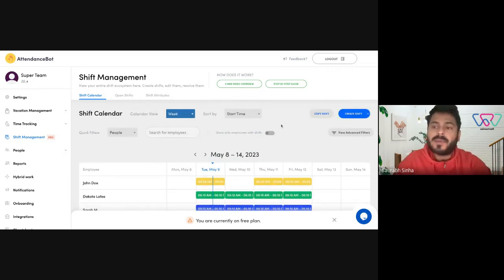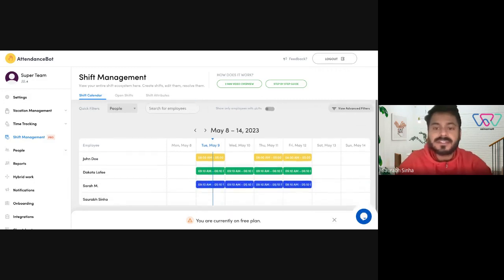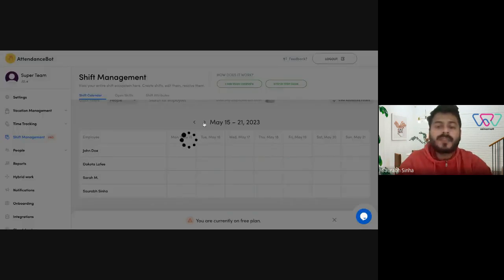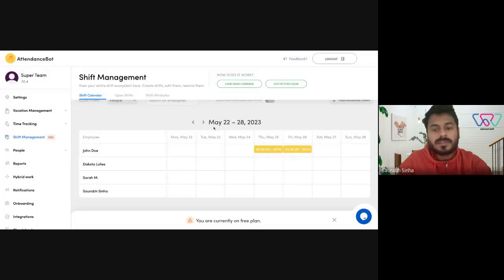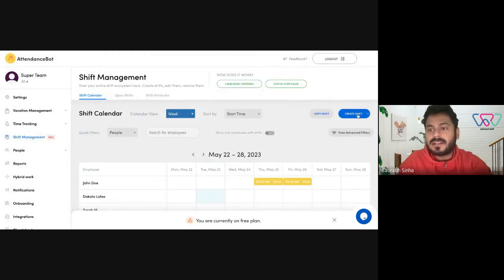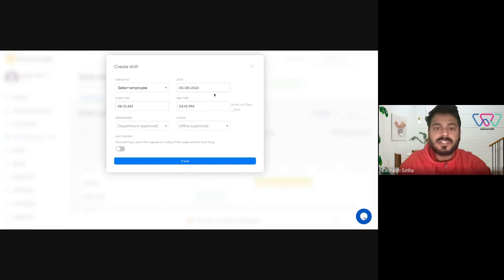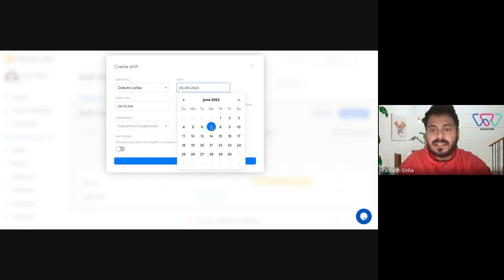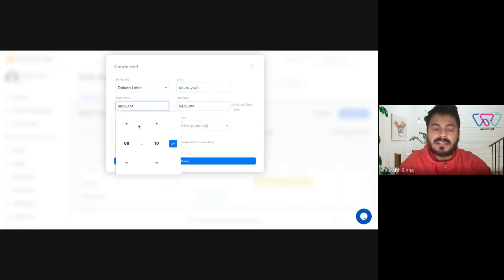So yeah, next up, I'll show you how you could create different shifts. So it's super simple. You could just tap on the calendar here and create a shift for this particular employee, or you could just click on create shifts, go to normal shifts here, select the employee's name, and select the date. Let's select the date for Tuesday here. Select the start time. Let's keep it to this.